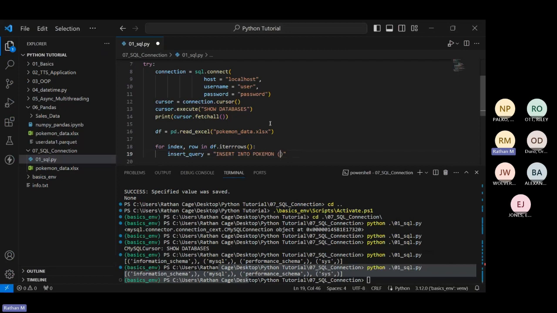So let's go ahead and insert it. Now, in order to insert into this particular table, we need two things. One is what columns we are going to insert and what values we are going to insert within it. So let's start with that. We're going to insert into our table name the following: hash, and name we have, and then let's say type 1, and let's insert HP. This should be enough.